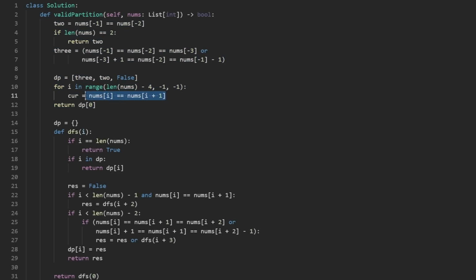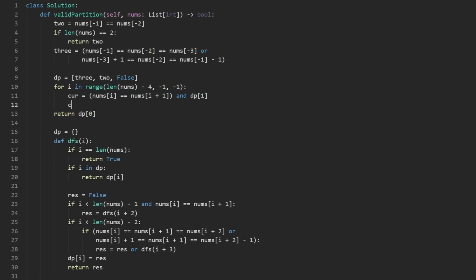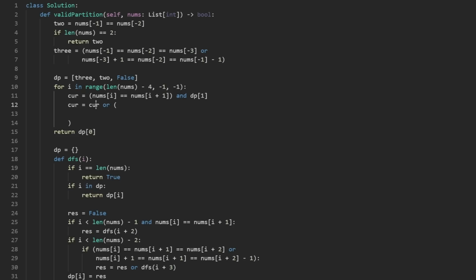This is actually not enough for this problem, remember? We want this to be true, and we want DP at index 1 to also have a true value. Why DP at index 1? Well, that's going to be us shifting by 1 and then shifting by 2. So that's a possibility. The second possibility is, and this is the part where we're now going to say current or this condition, because it could be possible that current is already true now.